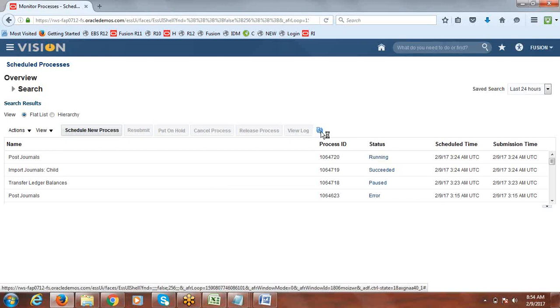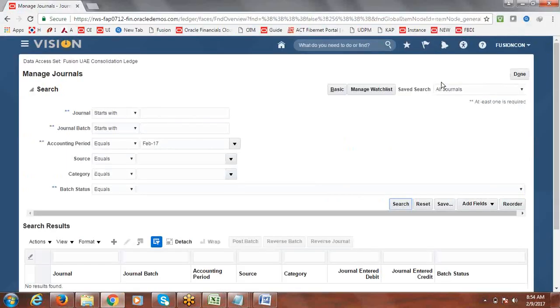Now we can switch to the consolidation ledger. There we can find this journal. Only the problem is that some lines are not getting balanced, since there is some variance. Fine. So done, completed. Now we can just go to the consolidation ledger. Let me refresh this.